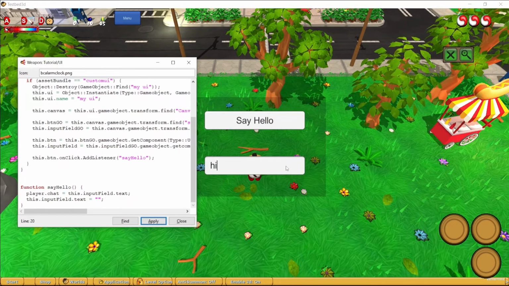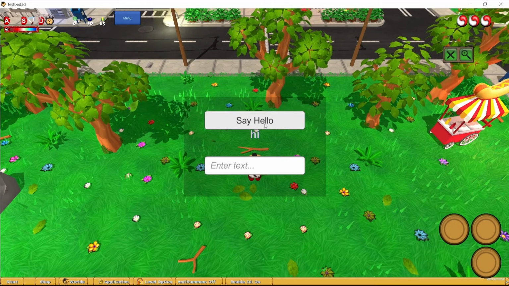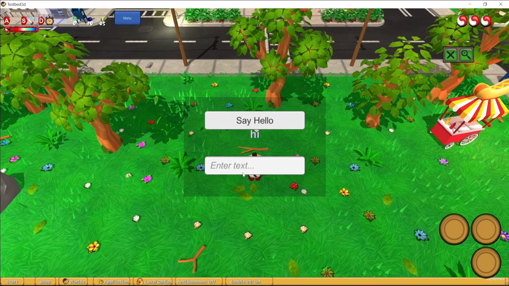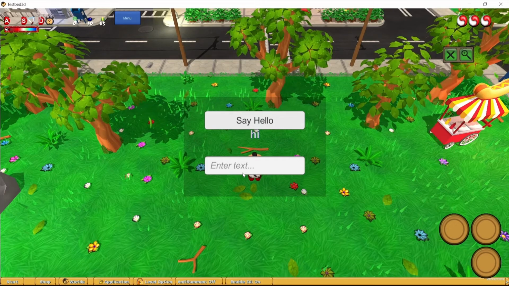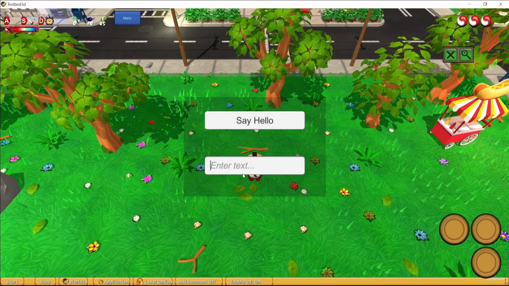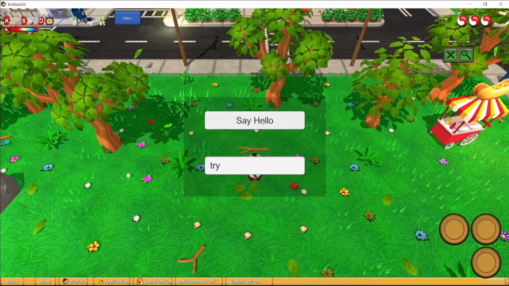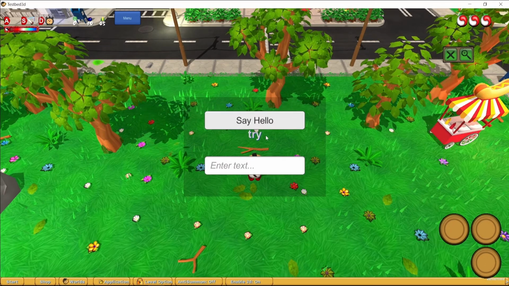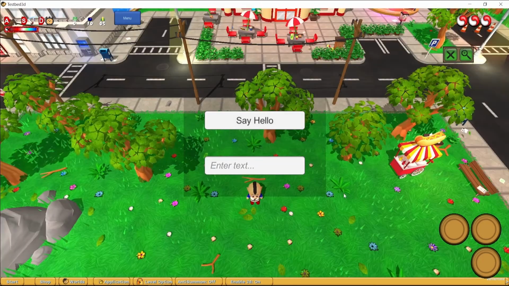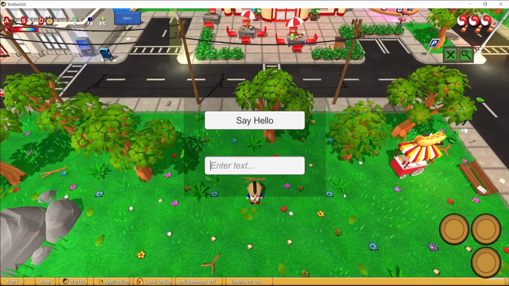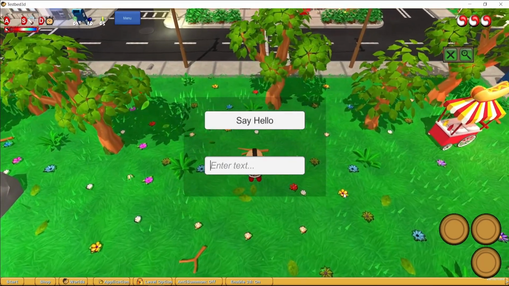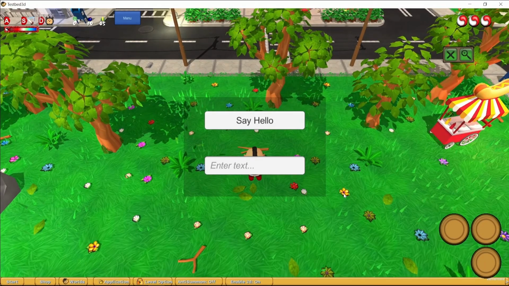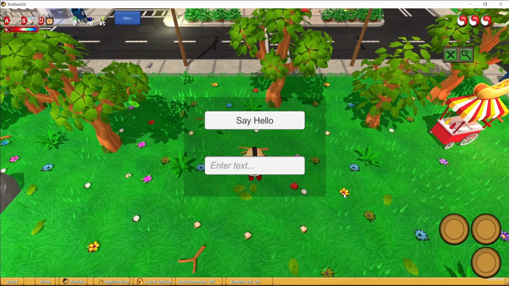So now let's use the actual UI to say hi. When I press say hello, I do say hi and I reset my input field to actually get a new word. So let's say I want to say try. I can press the button, my player does say try, and the text is also reset. So yeah, this does show the power of the UI in Unity, and really it's a simple view on how to actually interpret it in GraalScript 2.